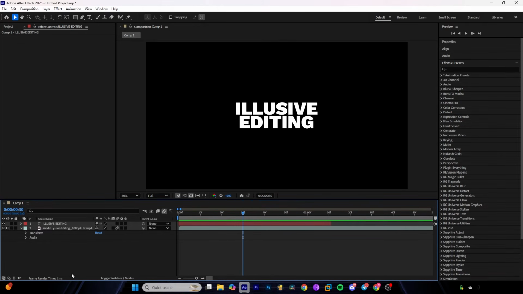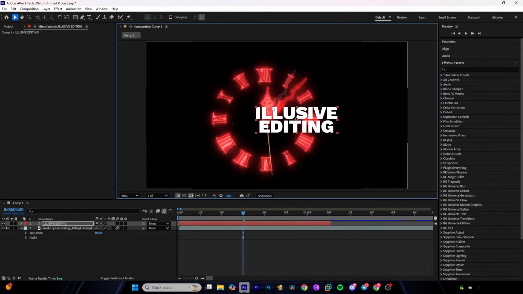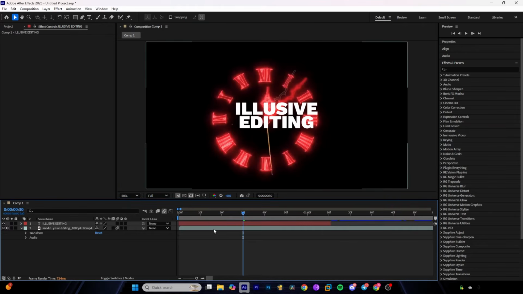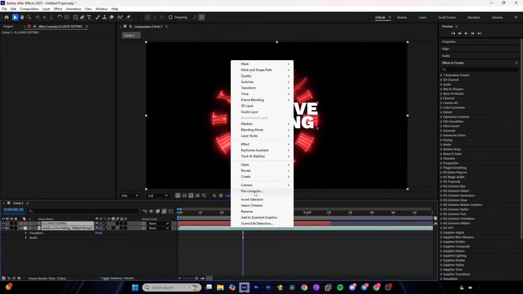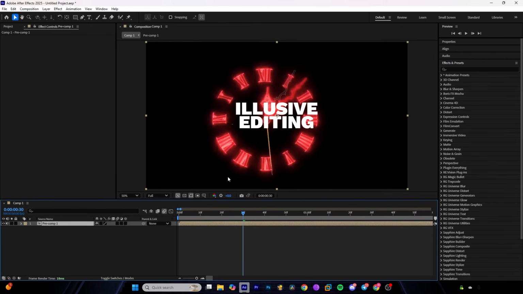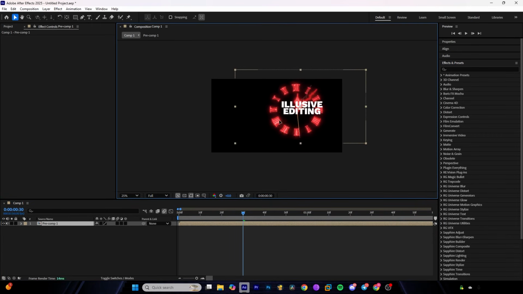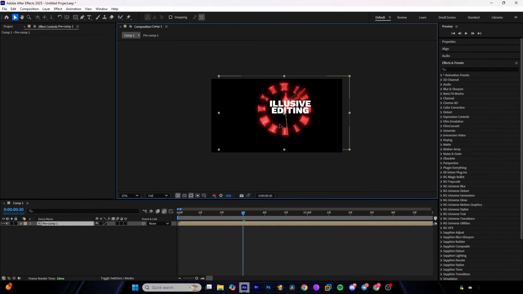So if I enable this layer with the clock again, and rather than having these two separate, I want to combine them. It's simple. You click the layer, click the other layer, or if you're selecting all of them, press Ctrl A, right click, pre-compose, then press OK. And you can rename this as well in that box. But now, as you can see, if I want to move stuff around, it moves together, it's combined.